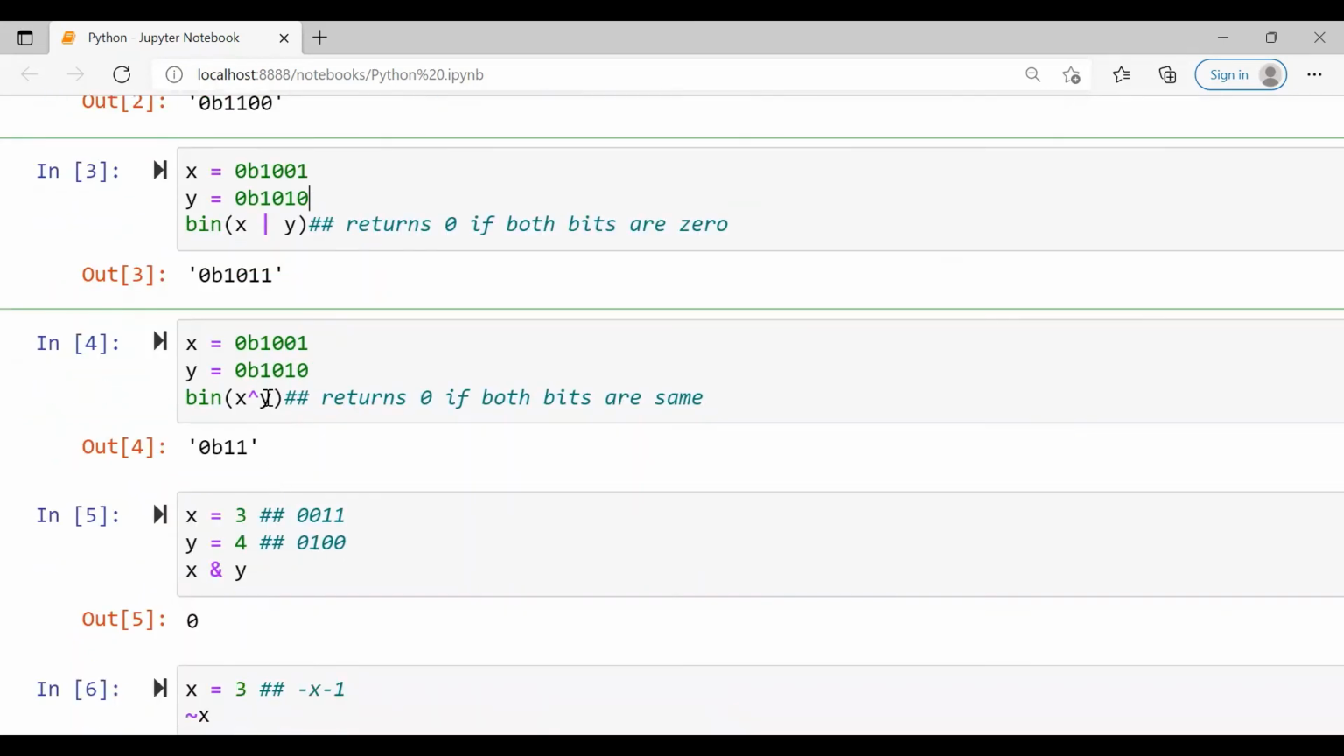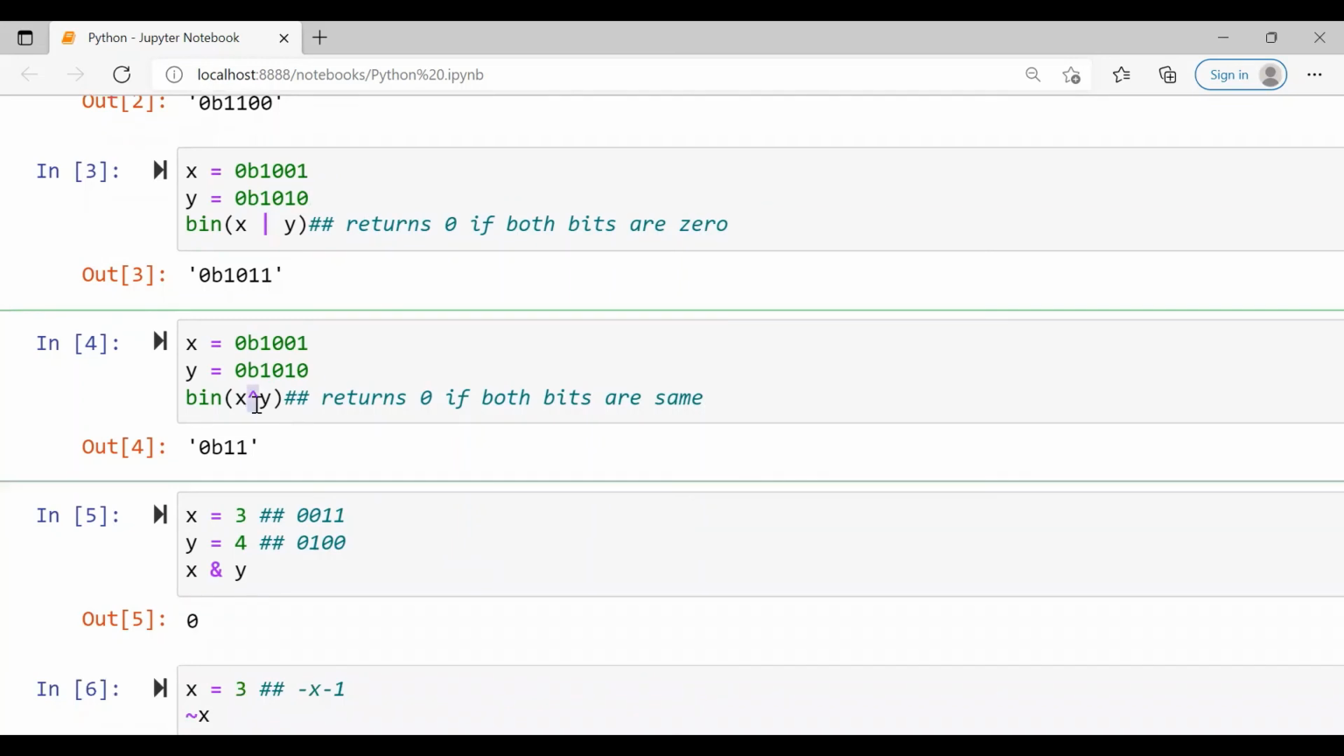The next operator is exclusive OR, and this is the symbol for it. Exclusive OR, as you all know, returns 0 if both bits are the same. That is, for 0, 0 the output is 0; for 1, 1 the output is 0; for 0, 1 it is 1; and for 1, 0 it is 1. We have checked this for the two binary numbers 1001 and 1010.